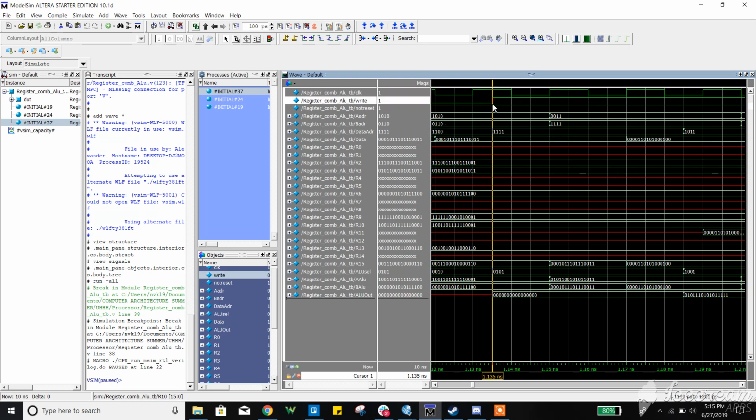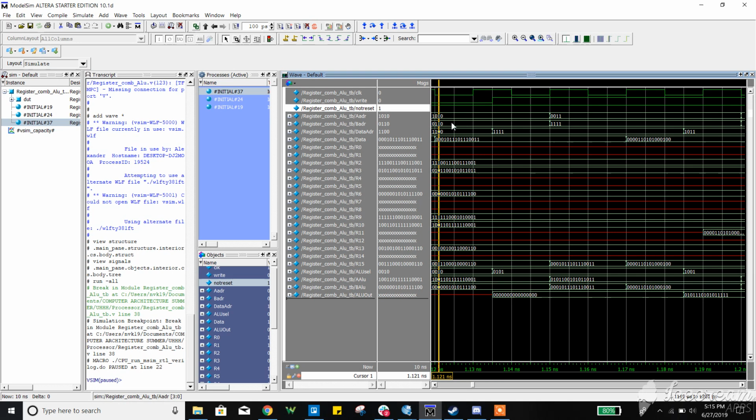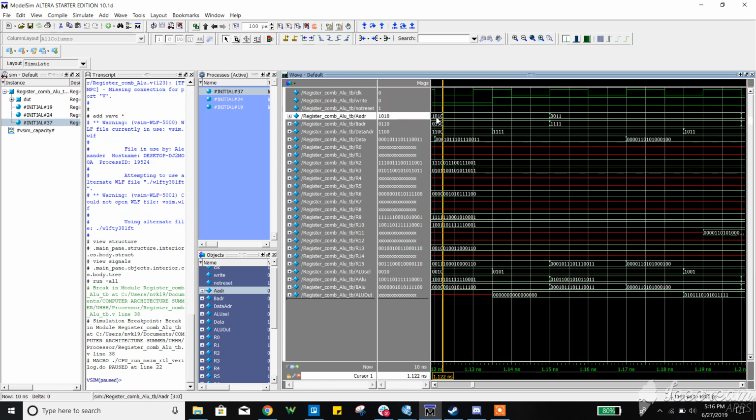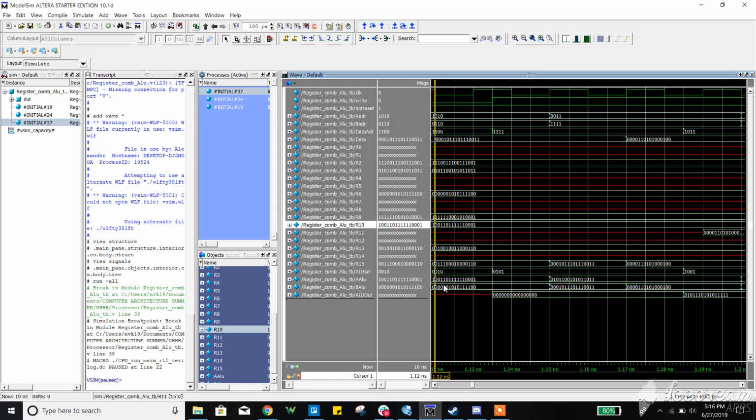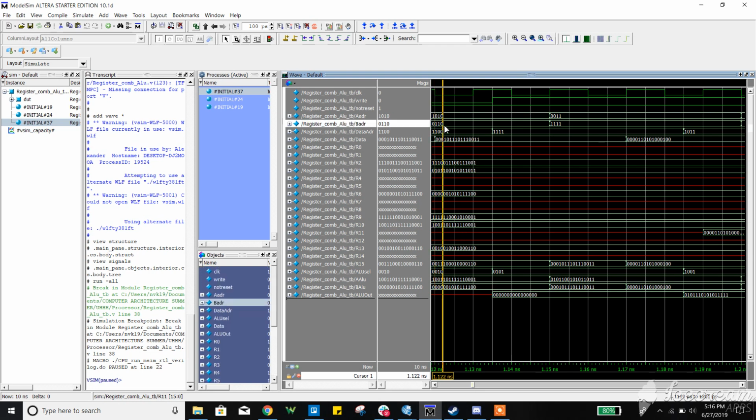If we look up here, write goes high right here, and clock is high. Not reset is always high. Our A address is set to 1010, which corresponds to register 10. So our A address should be the value in register 10. We take register 10 and we go to ALU A input, and as you can see, it's the same value as register 10.